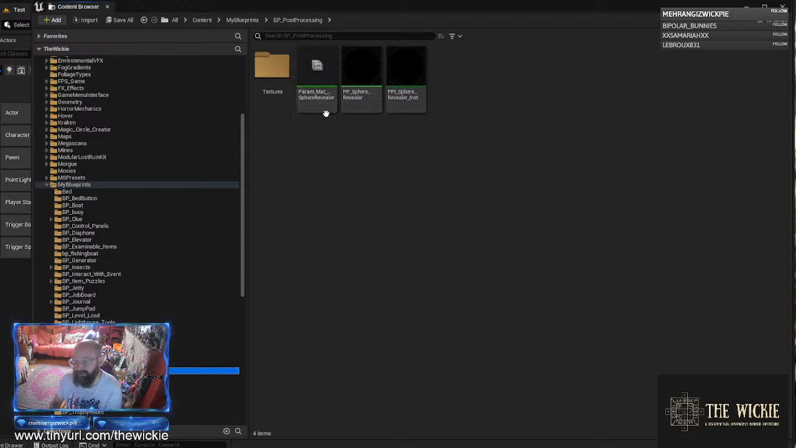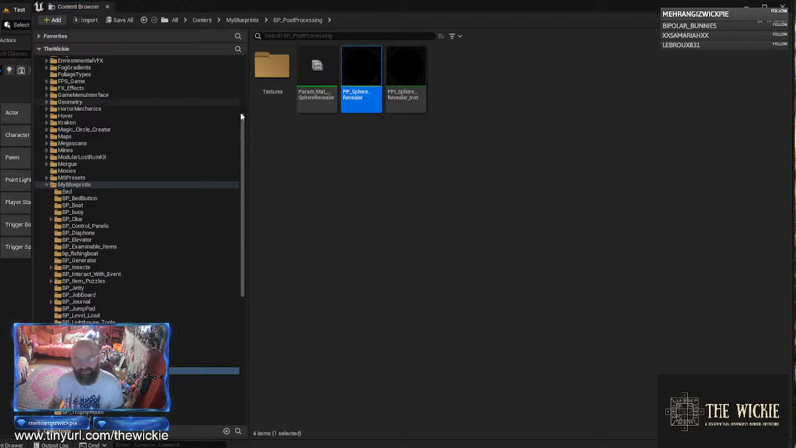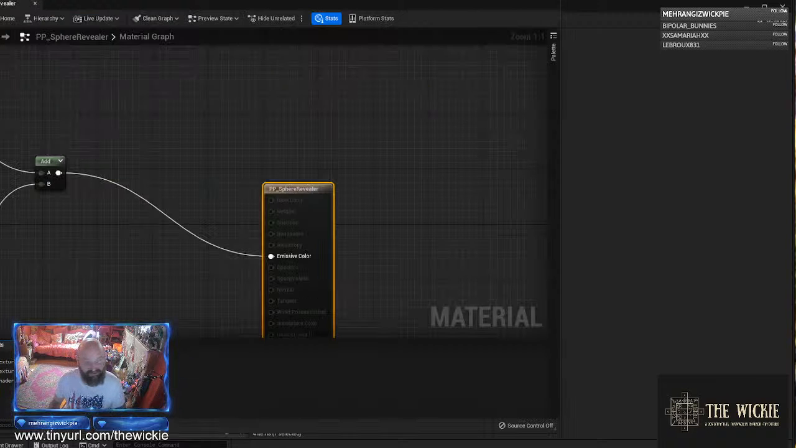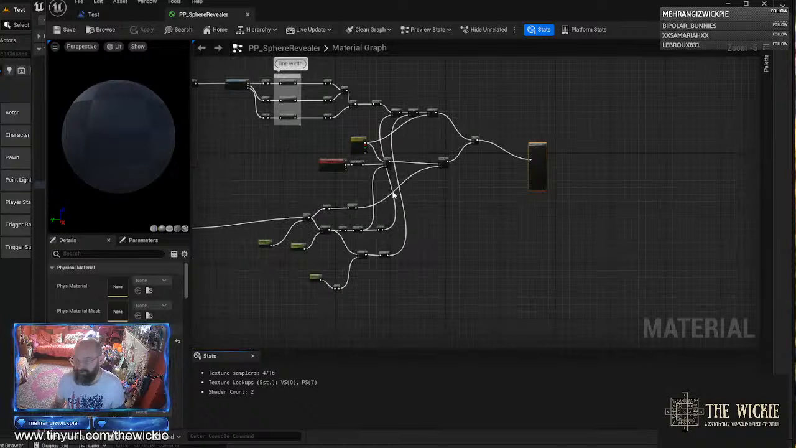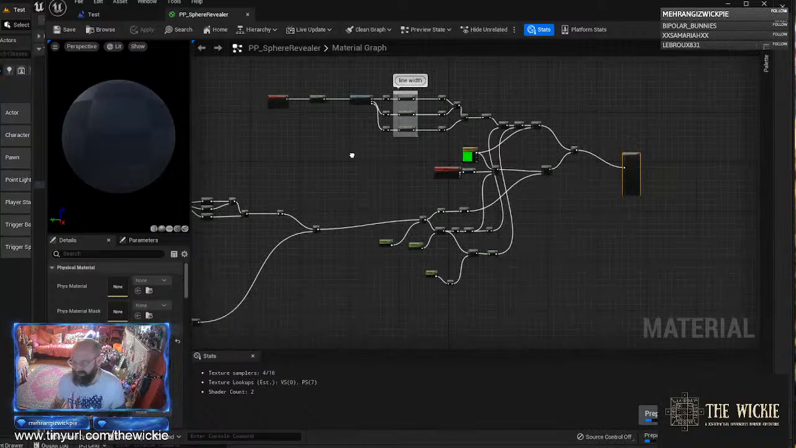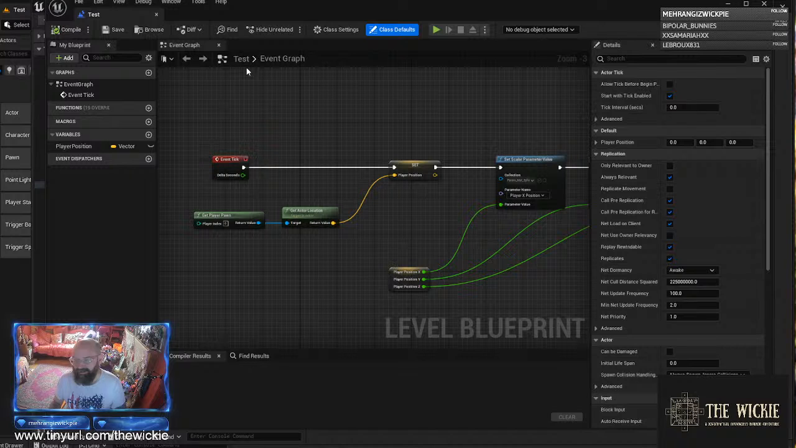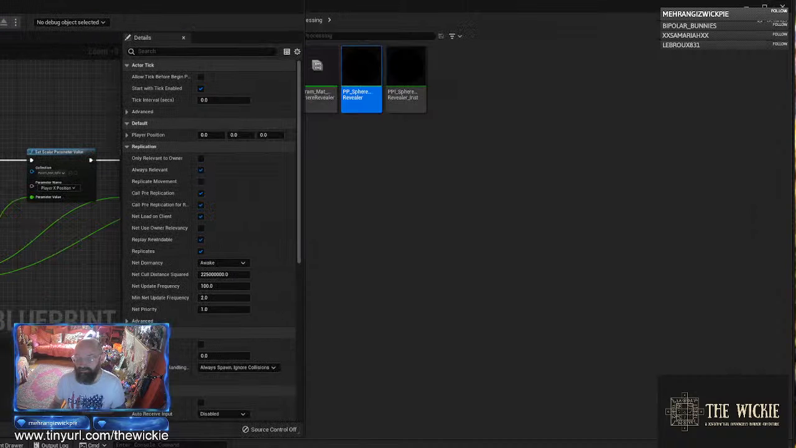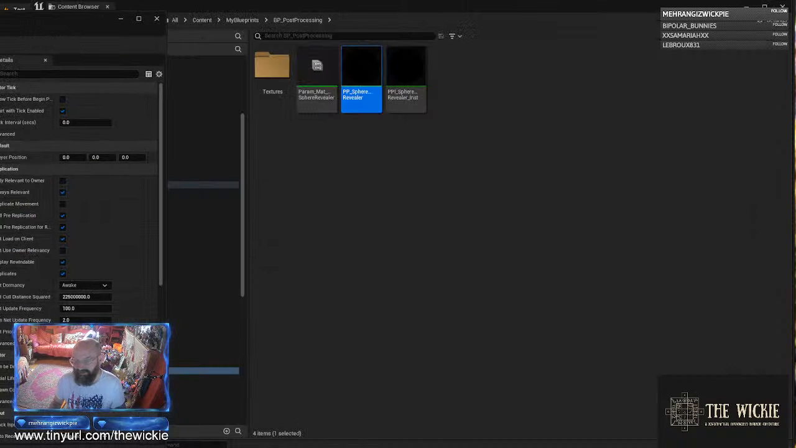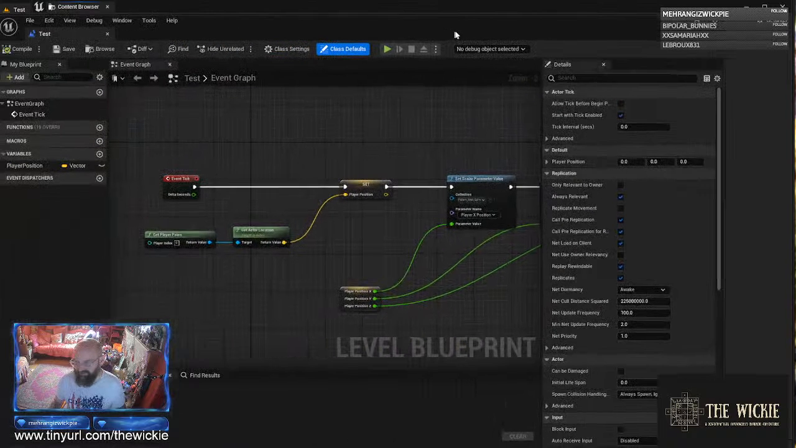So we have here my PP sphere revealer, which I'll put up here so you can see what it is. Probably not helpful, but this is my post processing material. Quite a lot of maths in there, as you can probably see. Scary. Then I've got an instance of that as well, and this parameter here, and in here I've just got a noise texture. That's just for the edges.